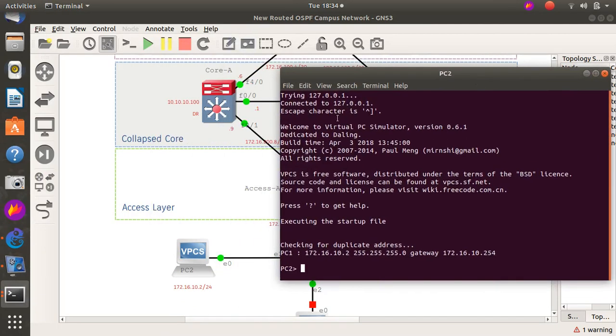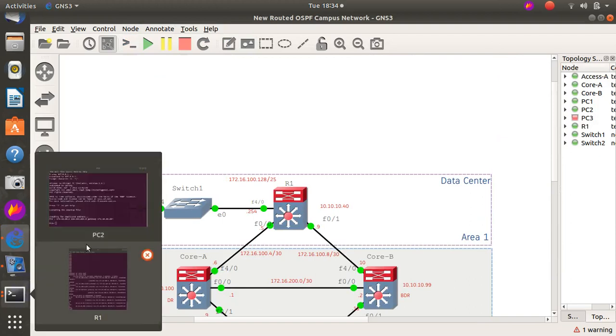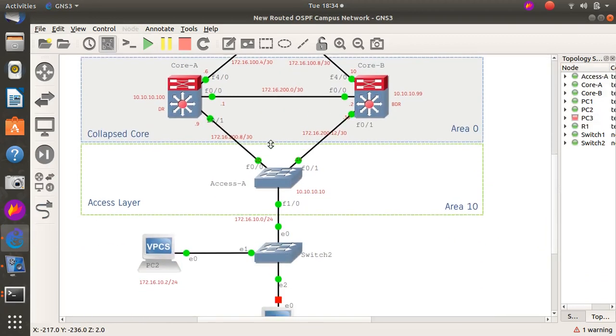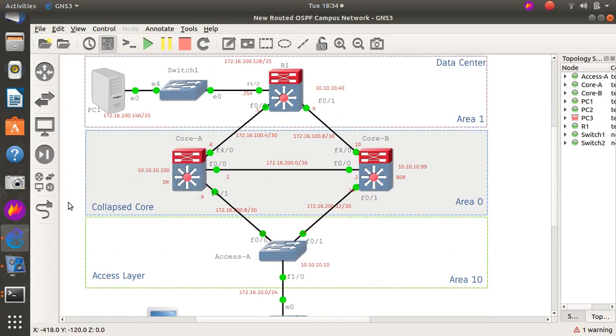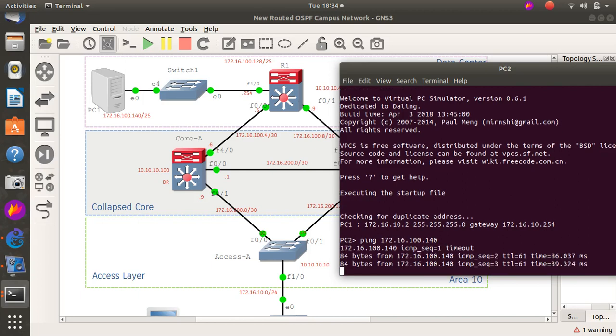So now can we ping? Let's enable the server. This PC2 is all the way down there. We want it to go across all the way and ping the server. So let's have a look. Ping 172.16.100.140. And there we have it.